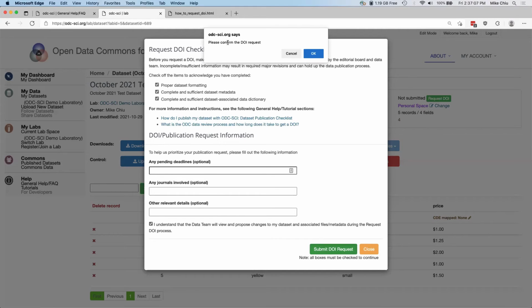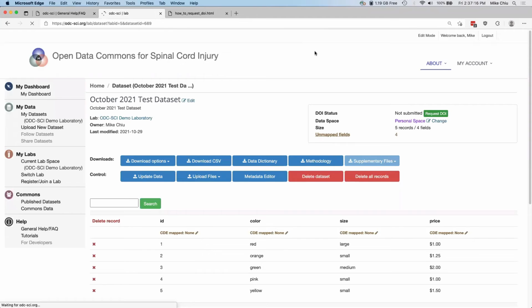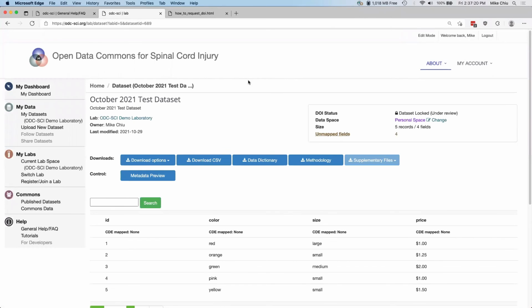Click. Please confirm the DOI request and click OK. Request has been submitted. There you go. If we reload the page, it automatically reloads. You can see that it says dataset locked under review. And you can see that the buttons have changed because once you have requested a DOI, it has locked it so that you cannot edit any of the information. In order to make any edits, you need to go through the data team.